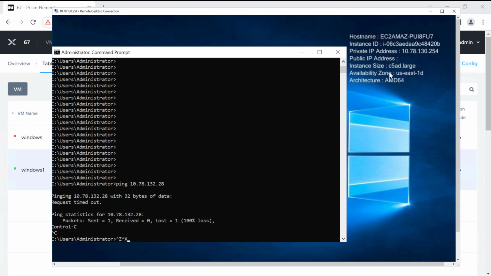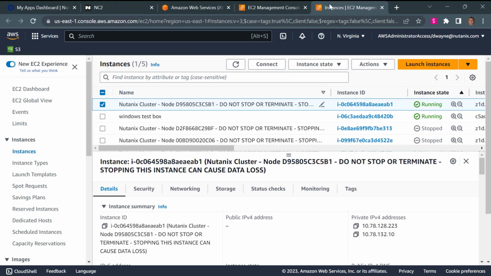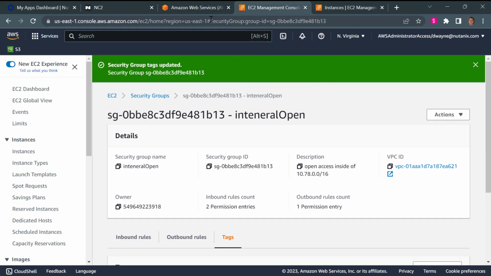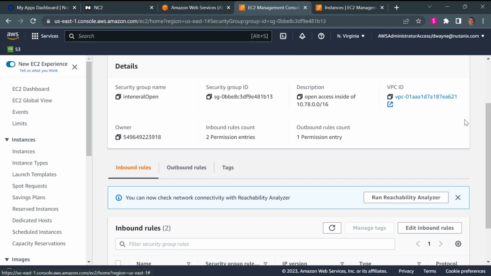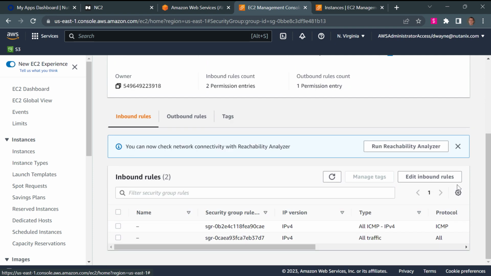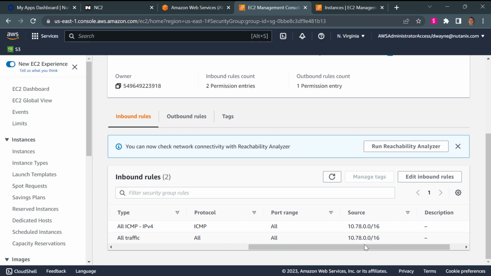So if we go back into our management, here's our custom security group, which we've already created. It already has inbound rules, but we noticed that it wasn't working. We're allowing all traffic from 10.78, which is just our internal AWS range. And we also had one for ICMP. So all our traffic should be let through.